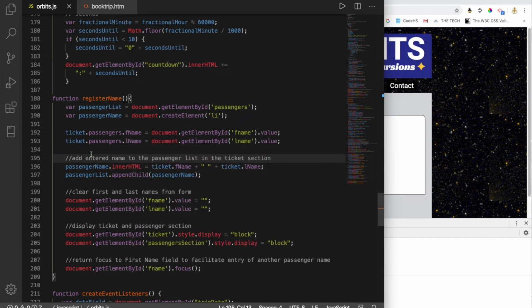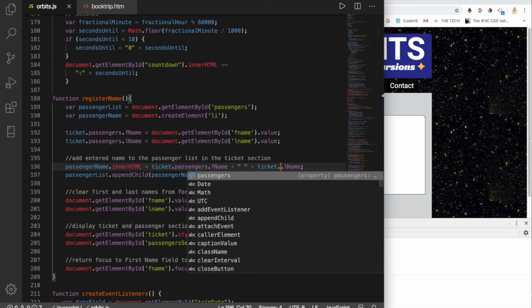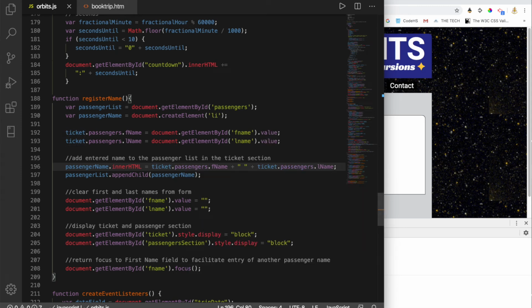Okay, so I'll give you just a second if you want to pause and make sure that you've made those changes to your code. All right, then we also need to make those changes here and here, okay? So we'll need to do dot passengers and dot passengers.